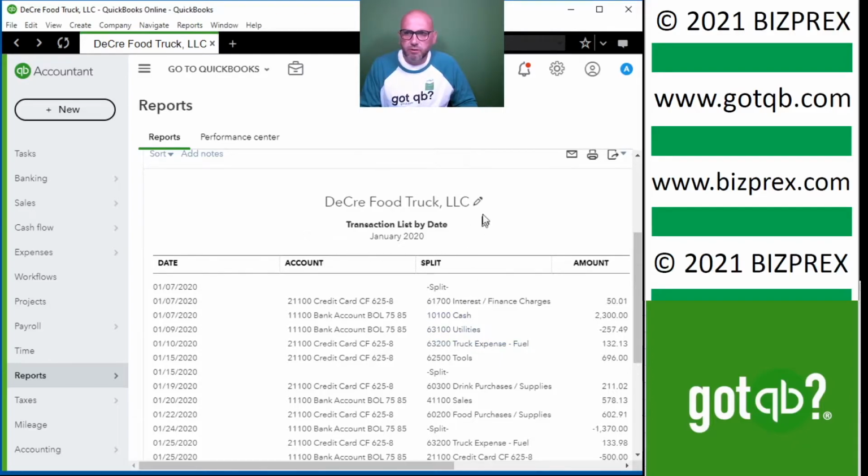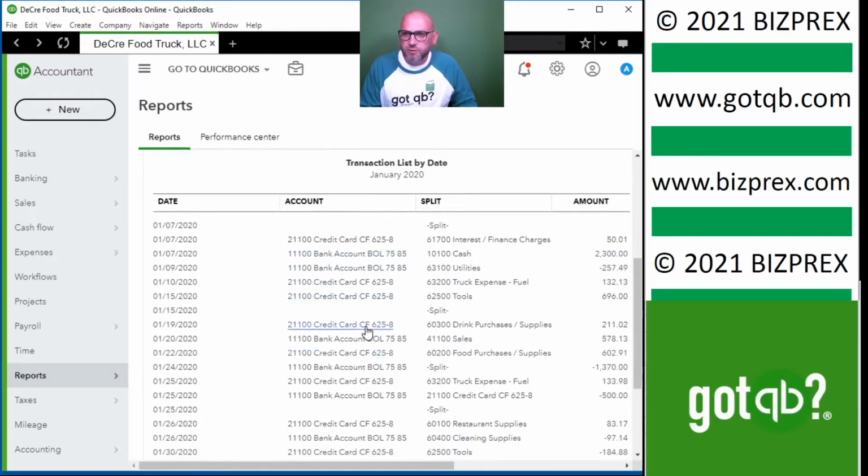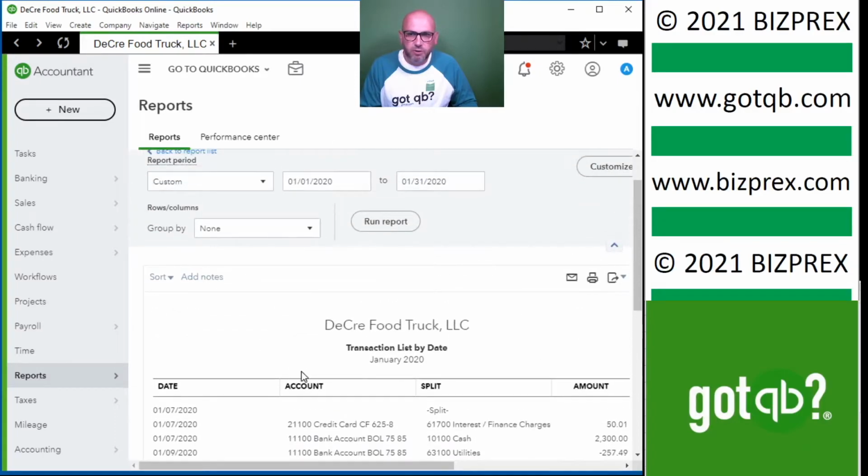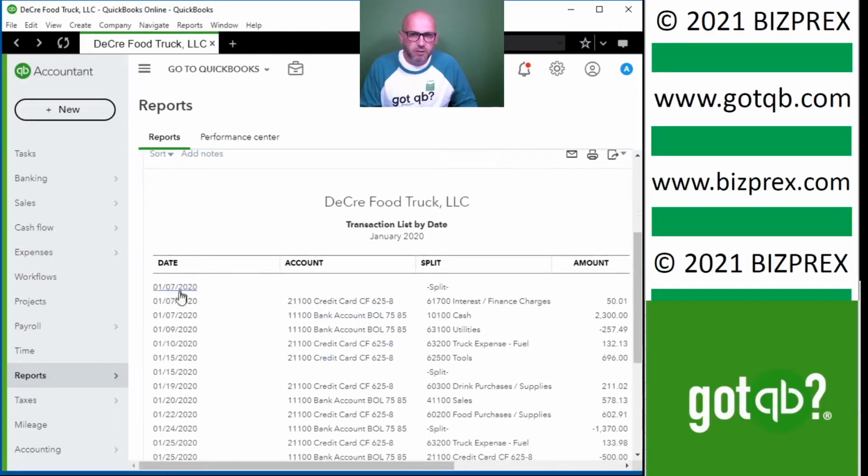For the most part, with desktop, you will have much more capability. So anyway, here it is, transaction list by detail. It essentially, as you can see, goes one transaction at a time, and it has our interest, finance charges, the split of the cash, and so on and so forth. And we can click into them and see what's going on inside each transaction. It goes through every single transaction by date, and then we can dive into them.